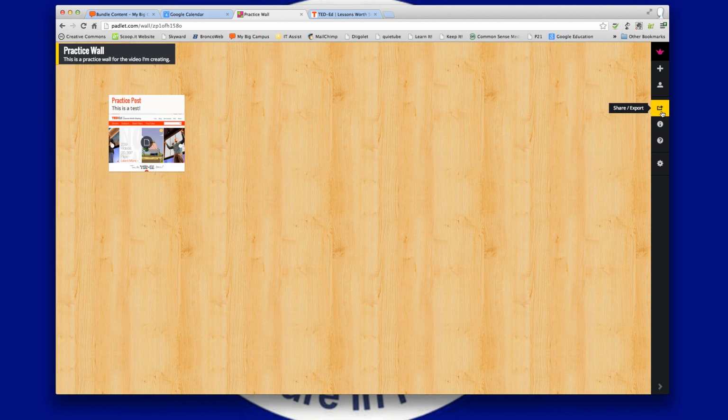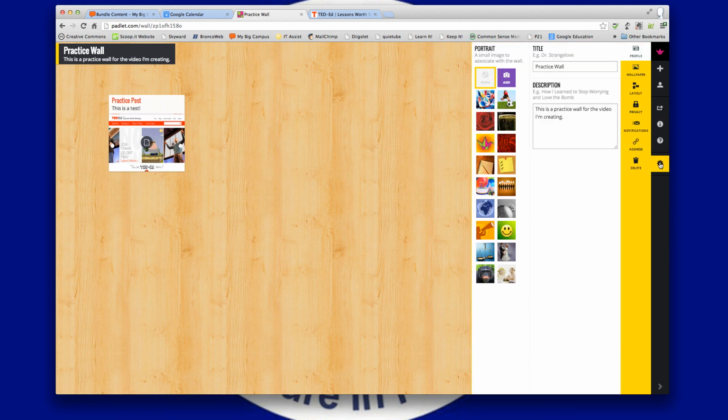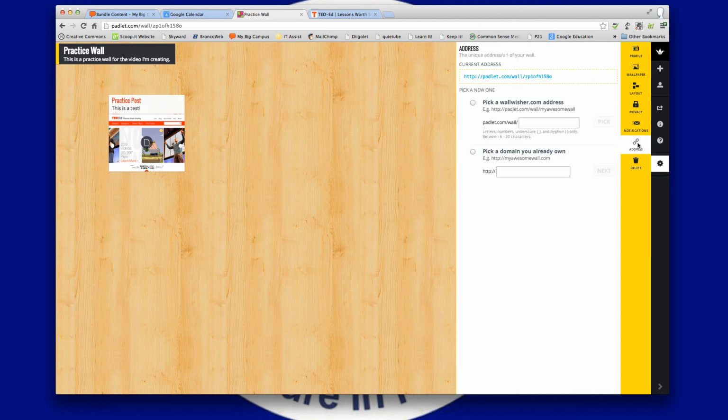This option right here is the share button. It gives me an option of how I want to share. If I had a website, I could embed that. I can export it as a PDF or as an Excel file. You can get more information, get help, and again, modify the settings of your wall. So just a reminder, when you've got it all set, what you're going to do to share that with somebody is just to share the link.